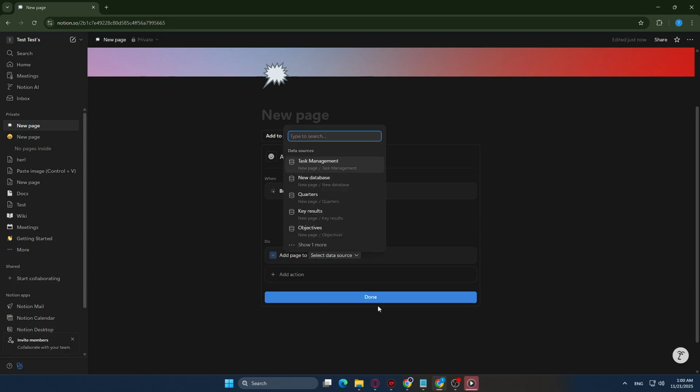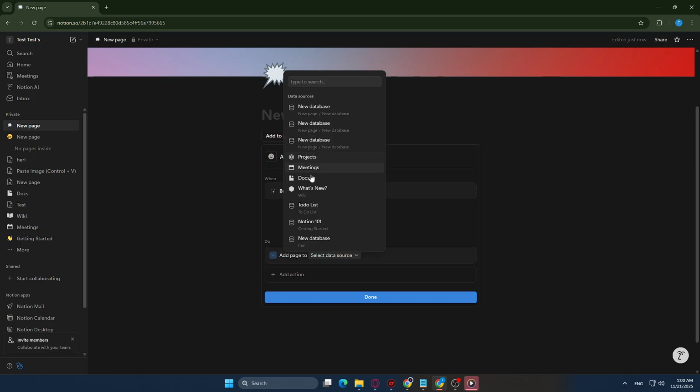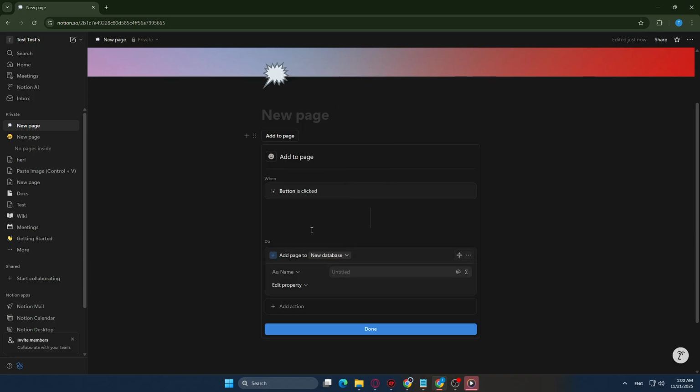If you're adding to a specific destination, make sure you select the appropriate page or database, so your new pages are created in the right place. This keeps your workspace organized and ensures you don't have to move pages around later. Once that's set, you're essentially done with configuration.